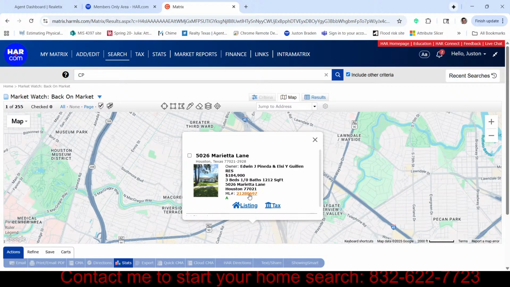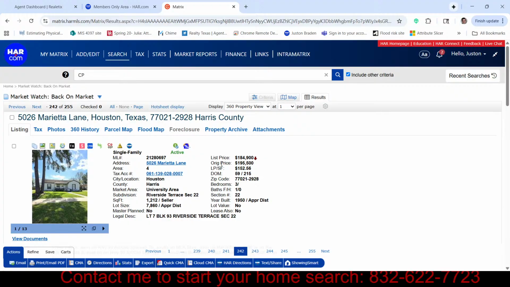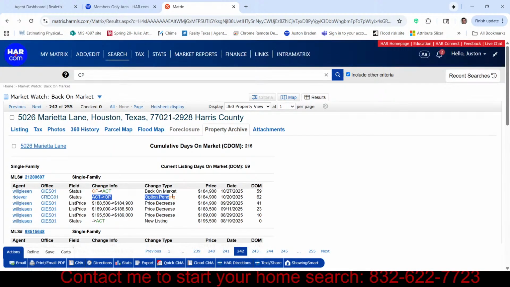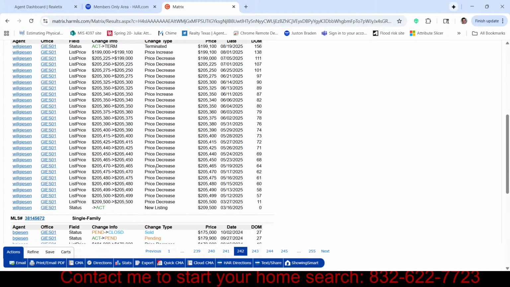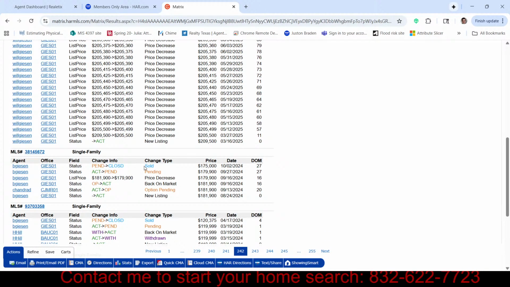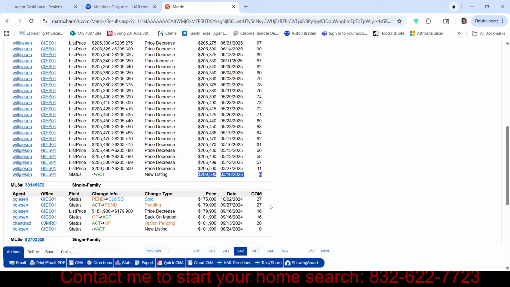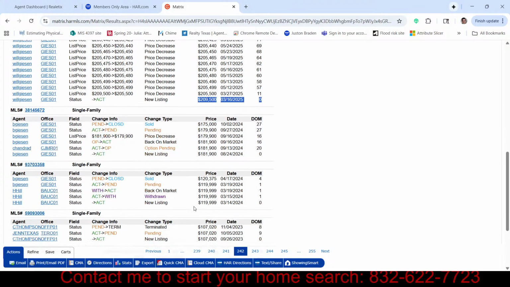5026 Marietta Lane. Let's take a closer look at $184,900. Property archive. Let's take a look. So it was option pending. It was under contract, and they came back on the market today, the 27th. 184.9, 59 days on the market, and it looks like they previously purchased this a year ago. Jesus, 175 is what they paid for it, and then they put it on the market within just 5 months. I wonder why they did that.